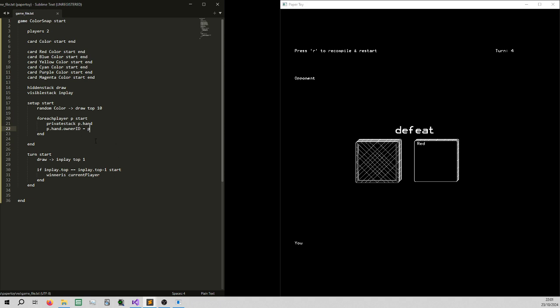And in order to demonstrate that it's a hand, we're going to actually move a random card into it. Random color, draw top 1. No, not draw, sorry. We're moving into our player's hand, P.hand. So you can see that for each player, we are moving a random color card into their hand.